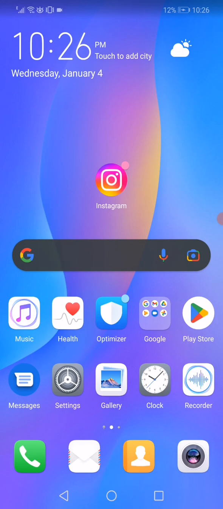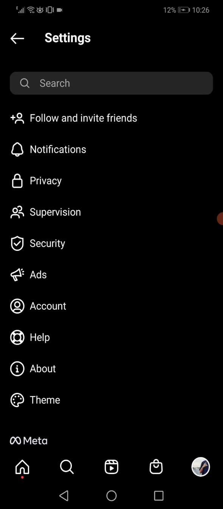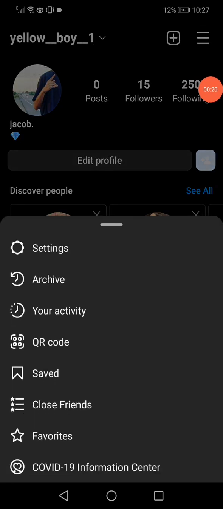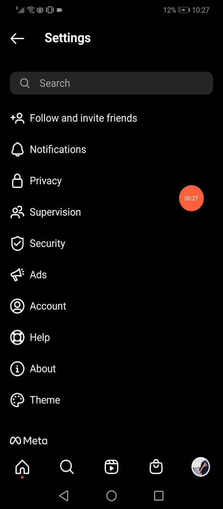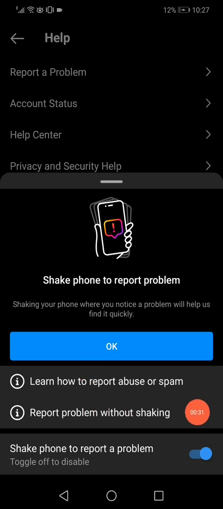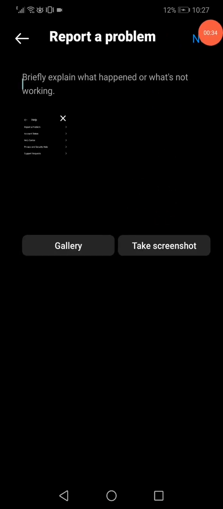First thing, you have to open the Instagram app and then go to your profile. Go right here, to the top corner, click on those three lines, and then go to the settings on your profile. Click on the help option, click on report a problem, and then click on report problem. It will take you to this page.